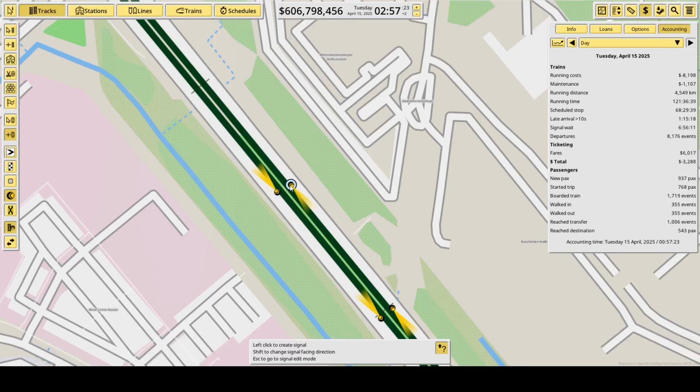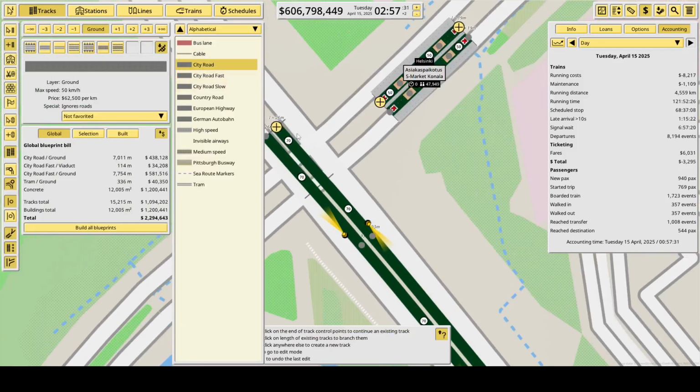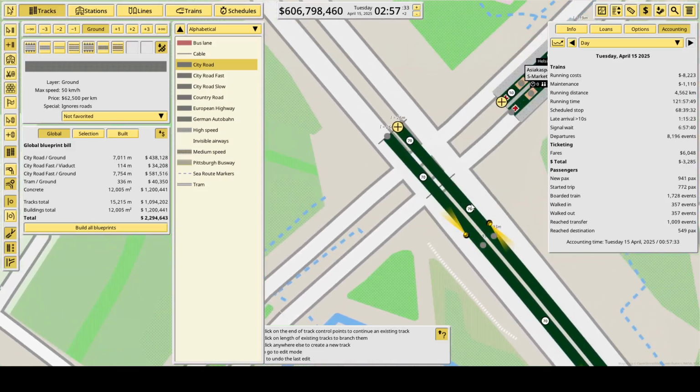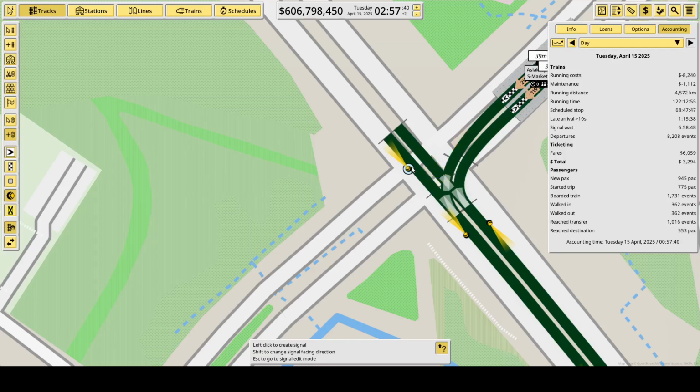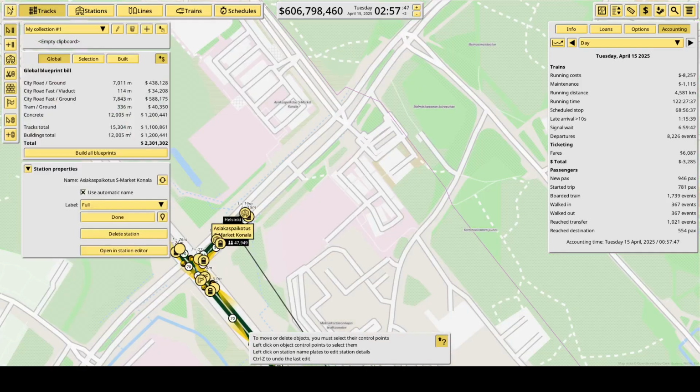So that's where we exit the highway, and we turn back to city road. So let's just build the intersection to the ordinary city road. There we go. That's connected. That's stopped. And that's it. And then we also need to rename it. There we go.